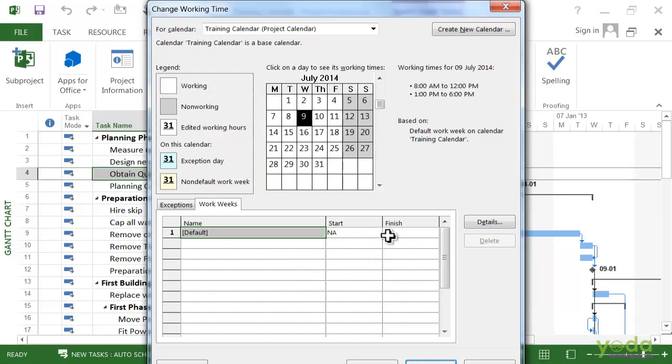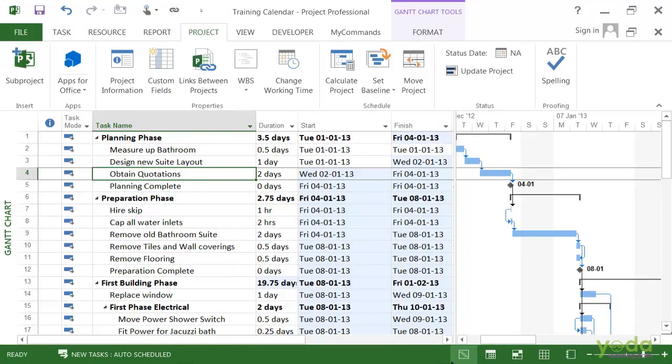This work week is set to 8 to 6, Monday through Thursday, with an hour for lunch. So that's 36 hours, and that means there is one thing that we are going to have to do, and that's to set some calendar options. So click on OK to close the Change Working Time dialog box. Then go to the File tab and click on Options.